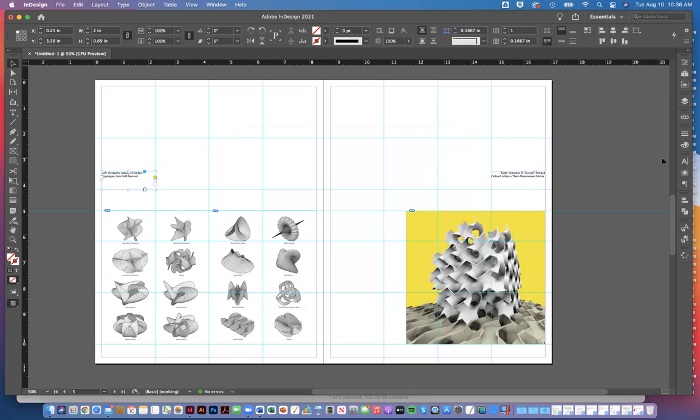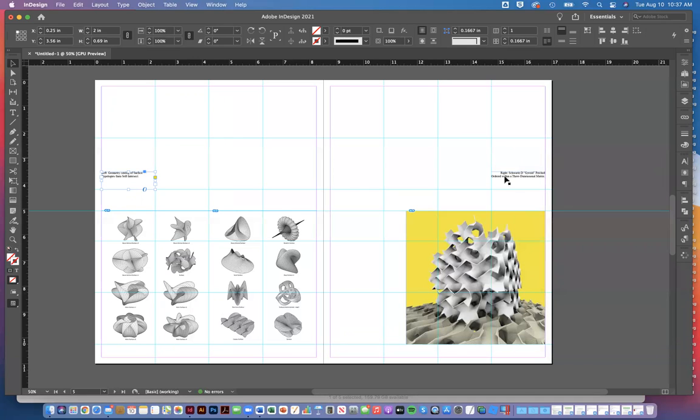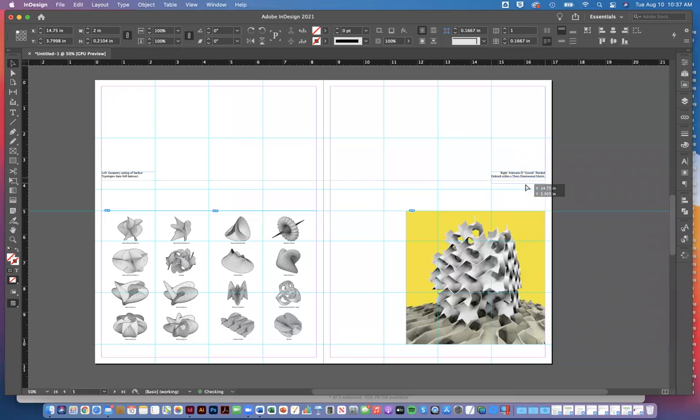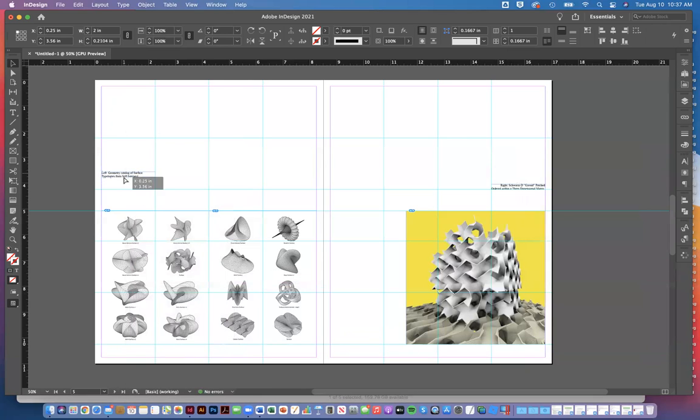Shading, border, let's see. Oh, where'd it go? Paragraph rules. All right, more on that later, I guess. I'll have to figure that out. For right now, I can always right click and say fit frame to content. And I can slide this down. Right click, fit frame to content, slide this down. So the bottom always lines up with this grid line, let's say.